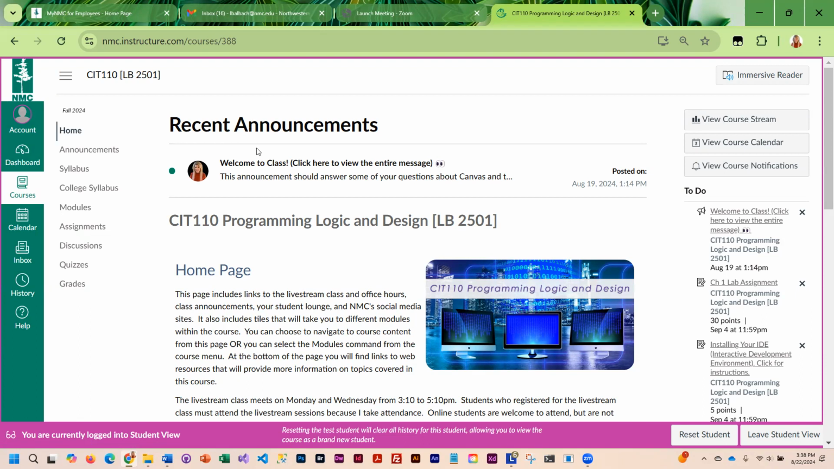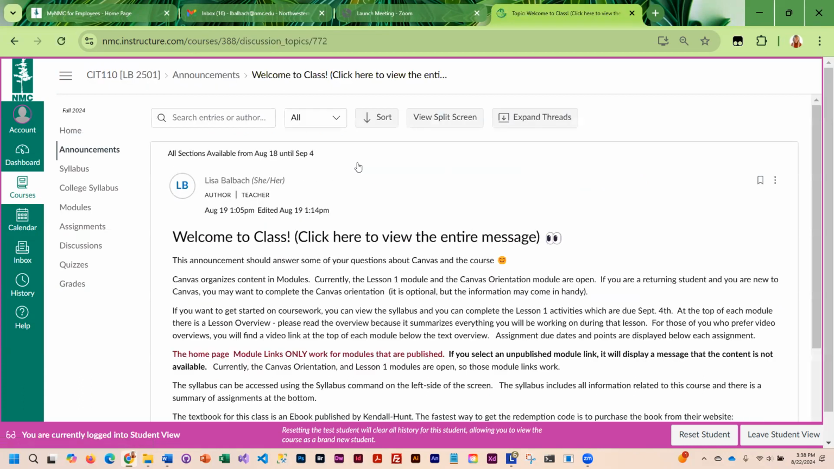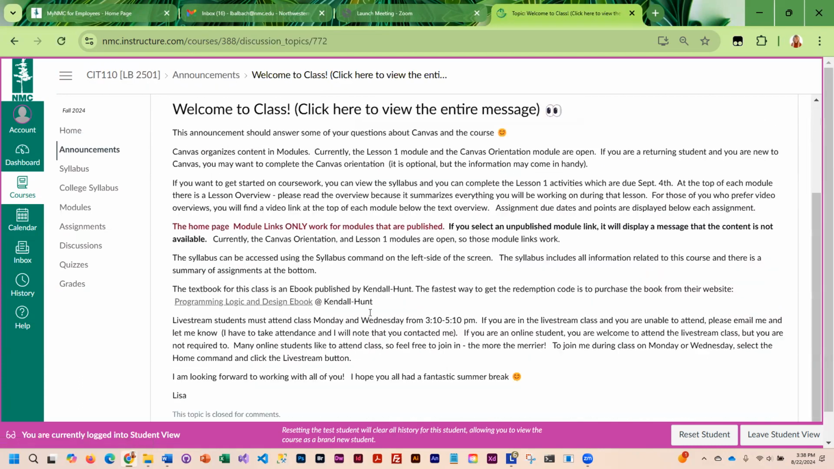Now, I will tell you that if you are in the mobile app, the announcement is not going to display. So you'll have to click on announcements to read it. But this is something you should probably look at right away. So we're going to select it.